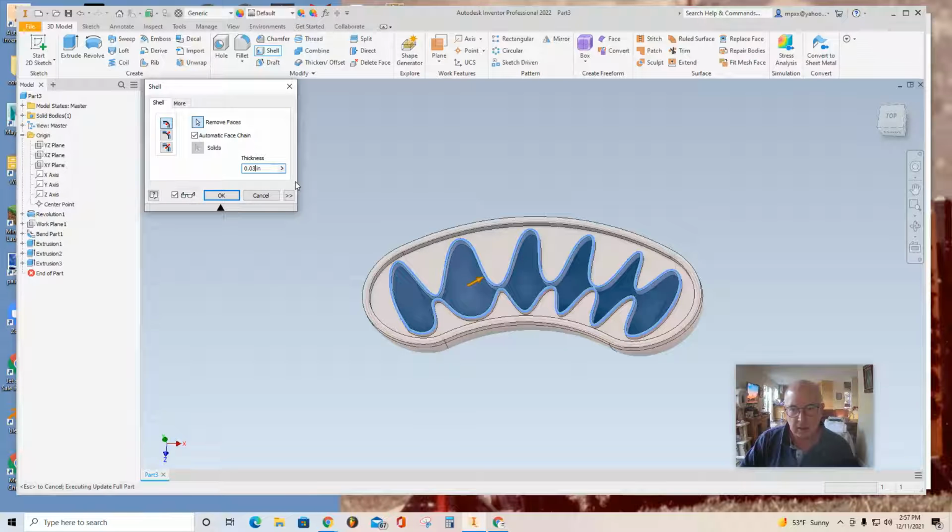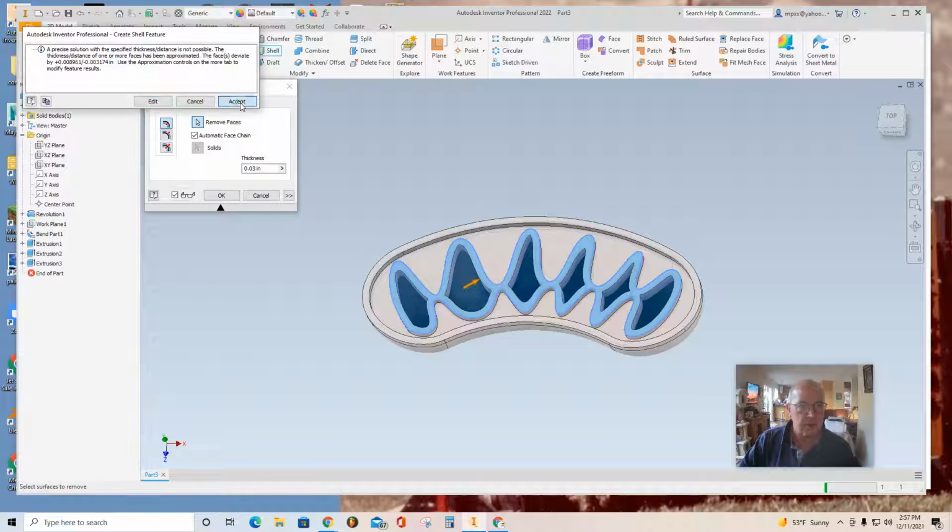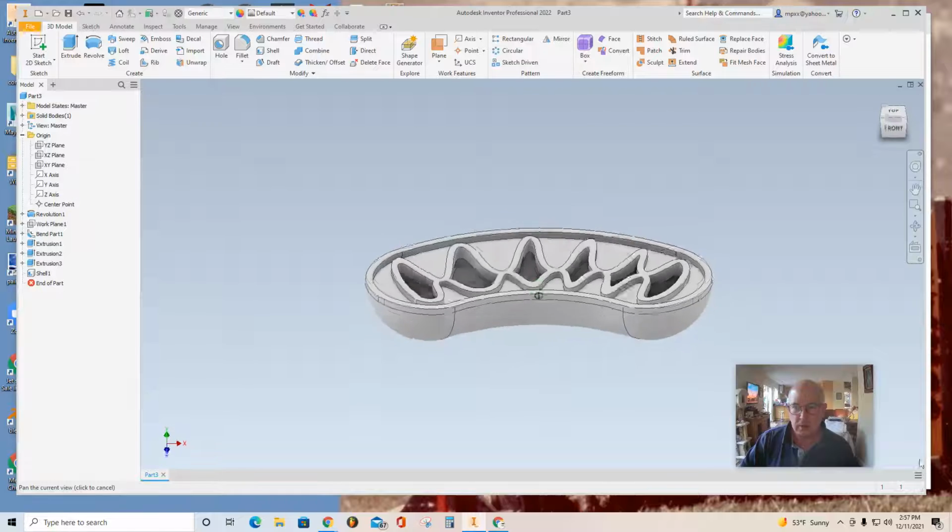0.03. Yes, that's what I want. Select OK. Accept. Looks good. Looks fine.